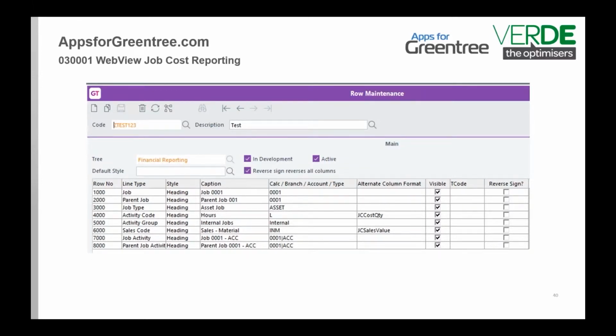This next app, WebView job cost reporting. So a lot of you are using the WebView financial reports, or the reports and documents library as it's been renamed. This app extends that to use your job cost data.